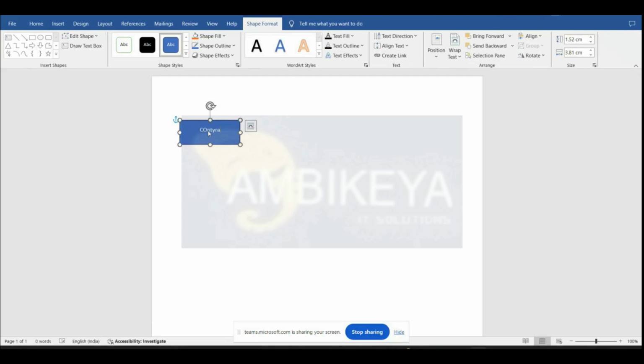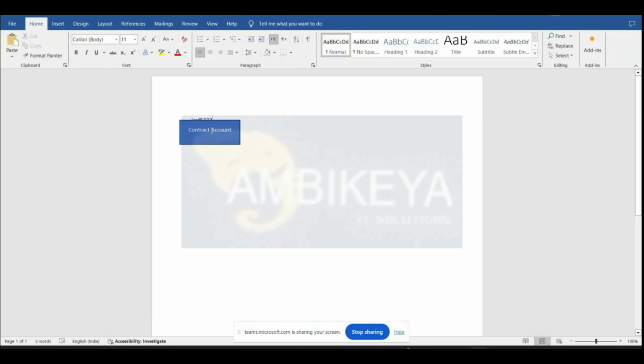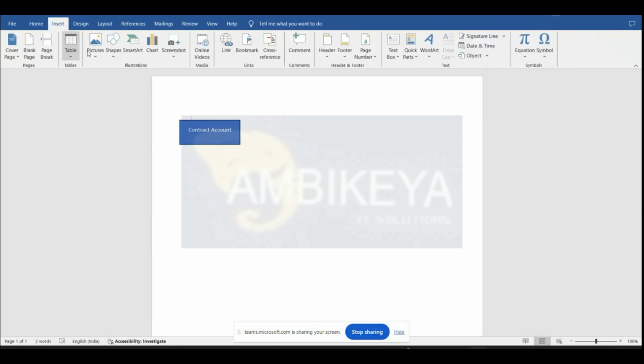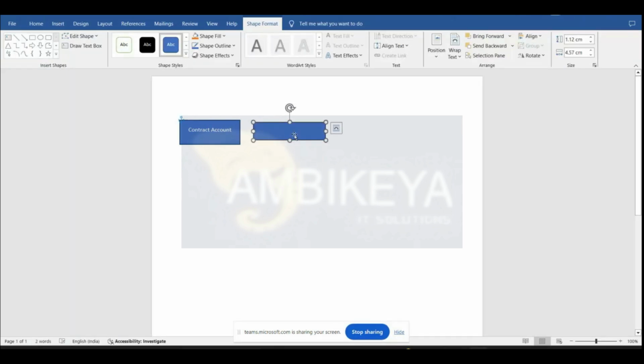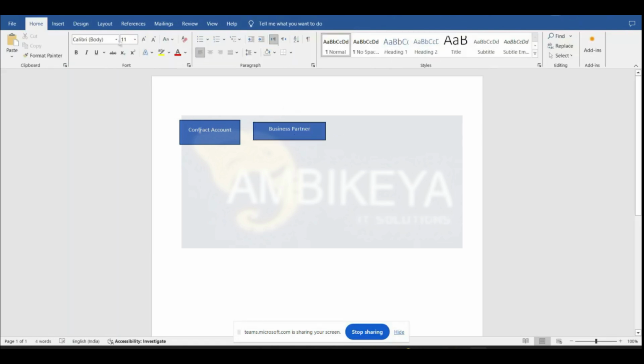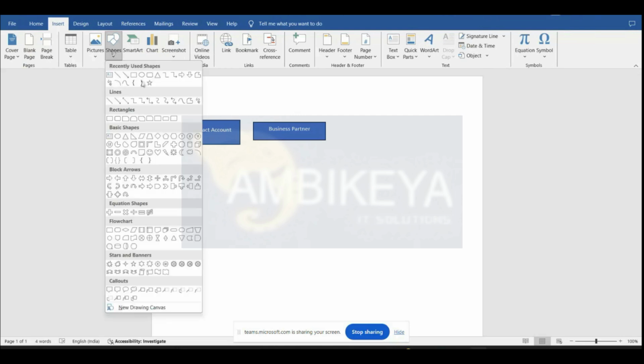One is your contract account. The second business master data is your business partner. And the third business master data is your contract.